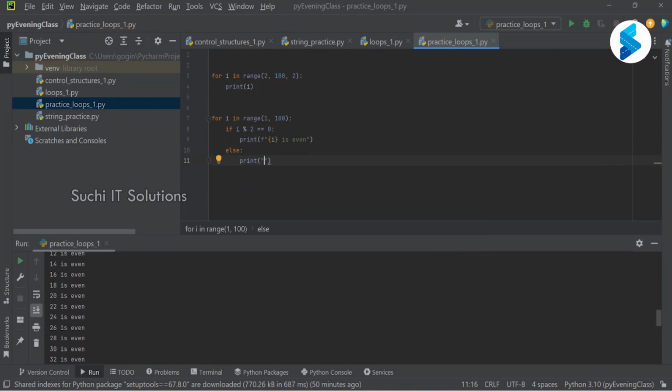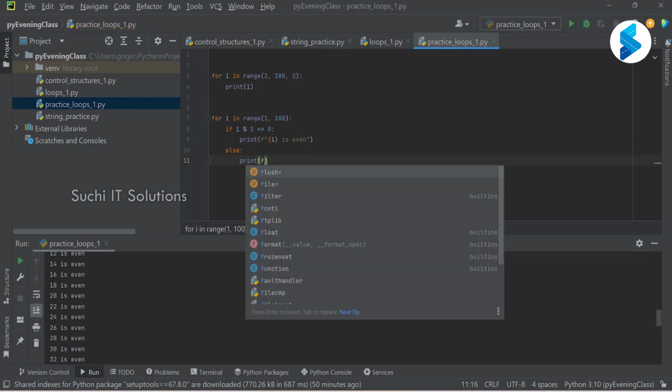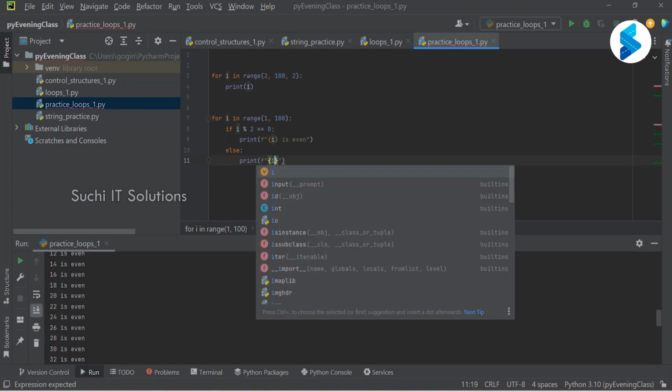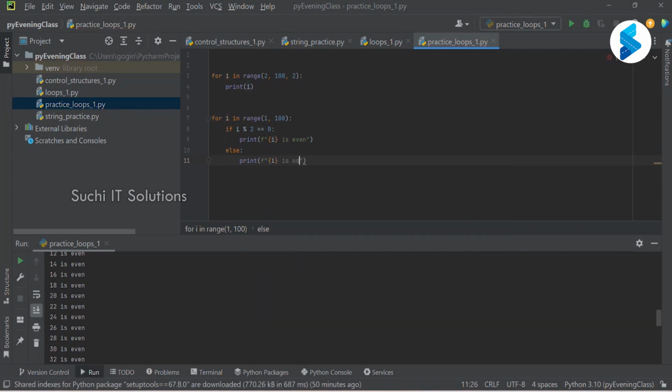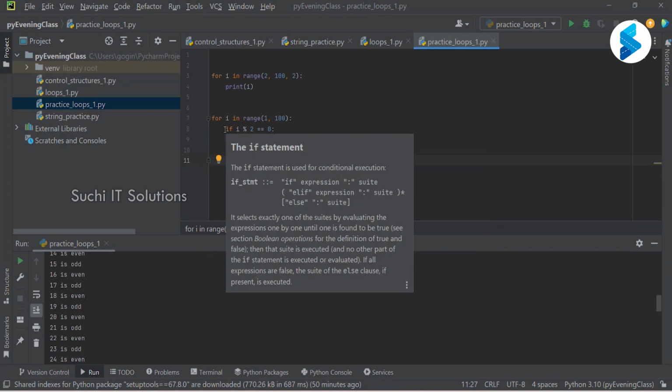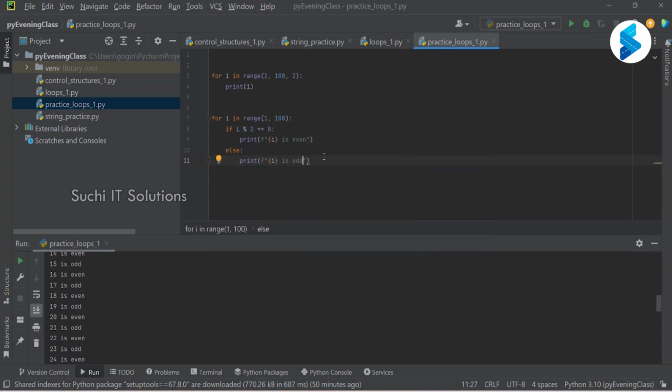Print I is odd. Right, now it will say 1 is odd, 2 is even, 3 is odd, 4 is even, 5 is odd, 6 is even, and so on. It is basically a loop followed by a condition. I was able to determine whether it is an even number or an odd number by placing a simple condition. Yes.